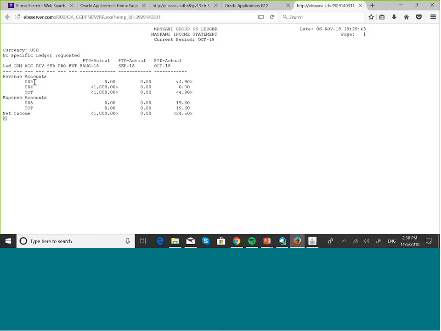So this might be account number 004,000. This might be account number 004,100. But because of how the report is formatted at the moment, we can't tell. Now, using features such as display set, we can modify how this account looks.